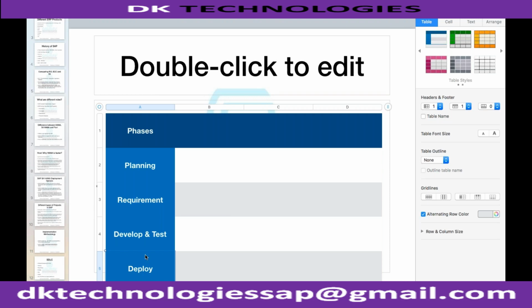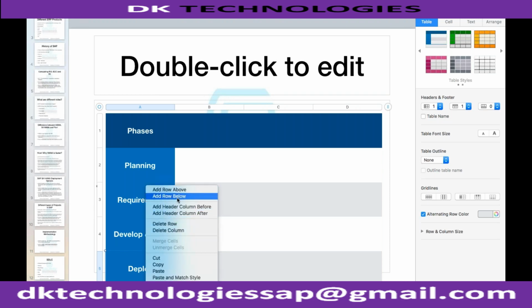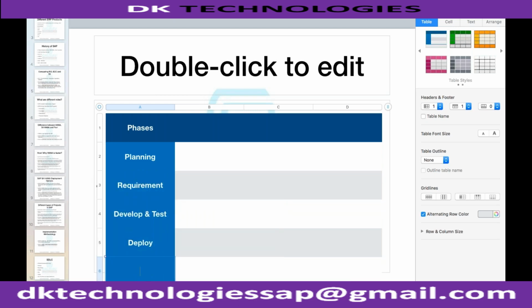let me know how can I insert a column here. Yeah, insert a row, add a row below. Okay, so deploy and then start running the software, which means you can say go live or run, no problem.